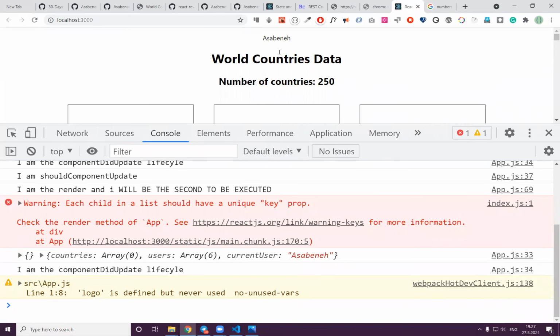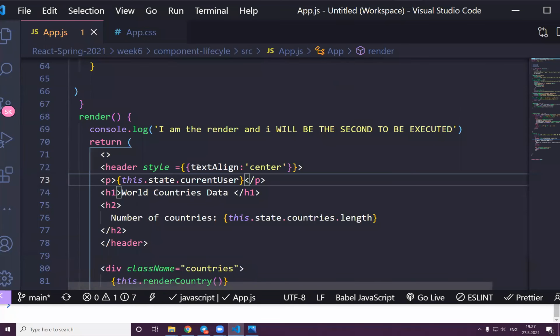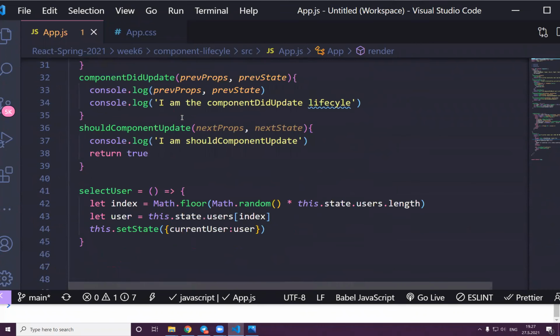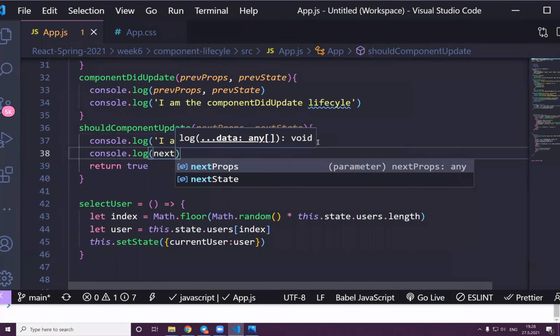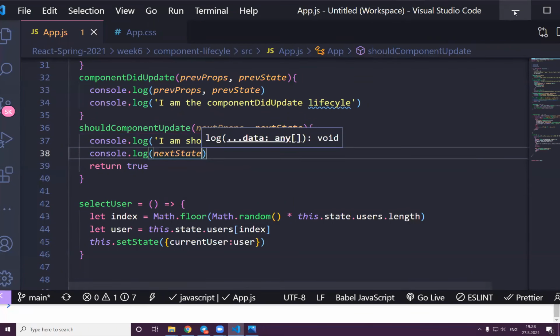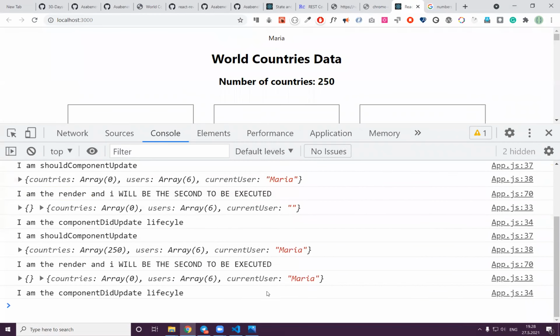Okay, now the plan is actually we don't like Asabena here. Yeah, let's block him. If it's Asabena, we block this. Okay, how? As you can see, we have this. Now let's see console.log nextState. If you see that from nextState, have you seen currentUser, where is that coming from?